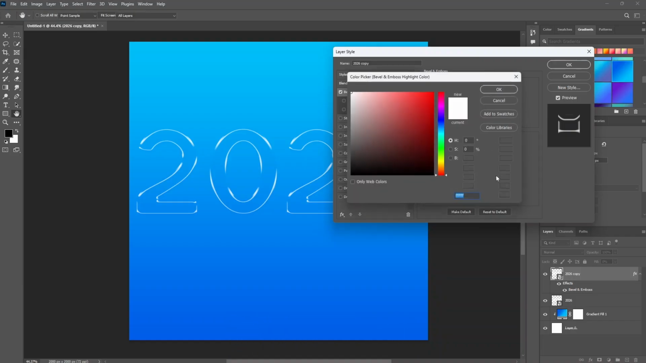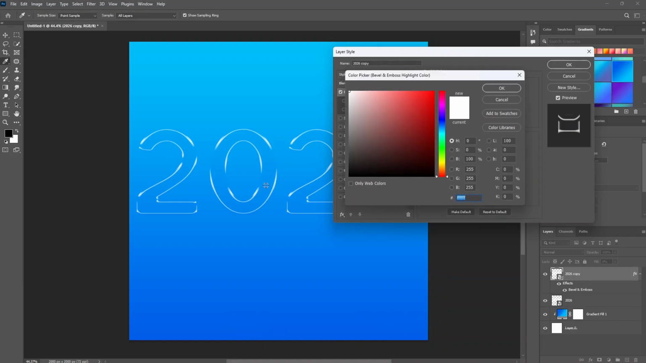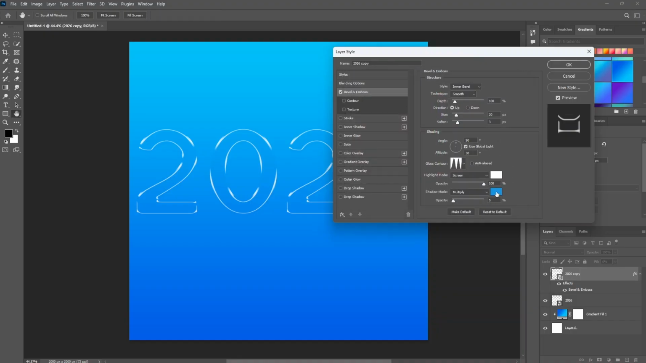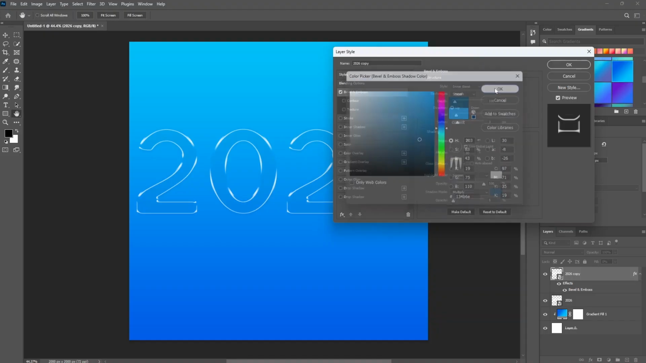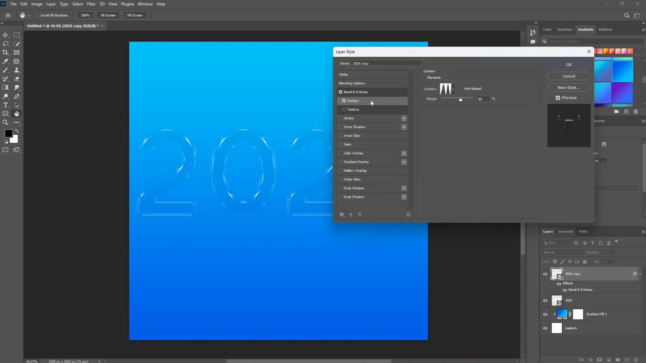Select white in the highlight mode color box because it represents the highlight of the effect. In shadow mode, select a darker color that matches the background color. Hit OK. Inside contour, select this one and set the range value to 60.